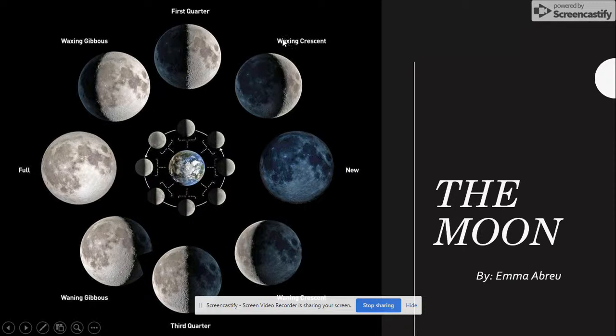So for my cover image here, I have the phases of the moon. One of my favorite times of the month is when the full moon is out. It's just obviously really beautiful.